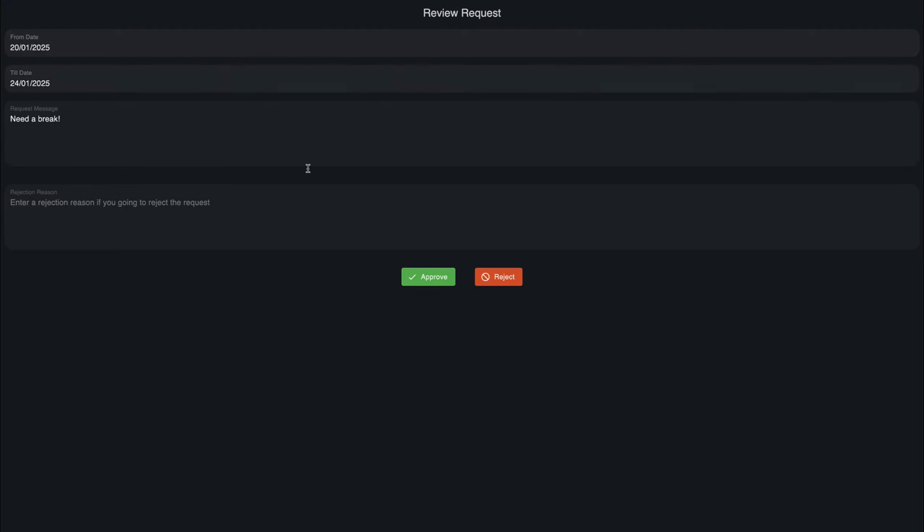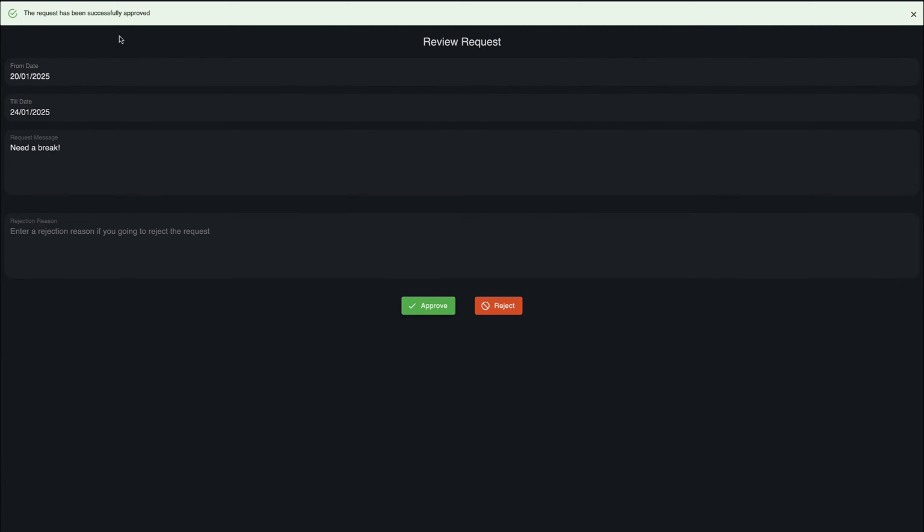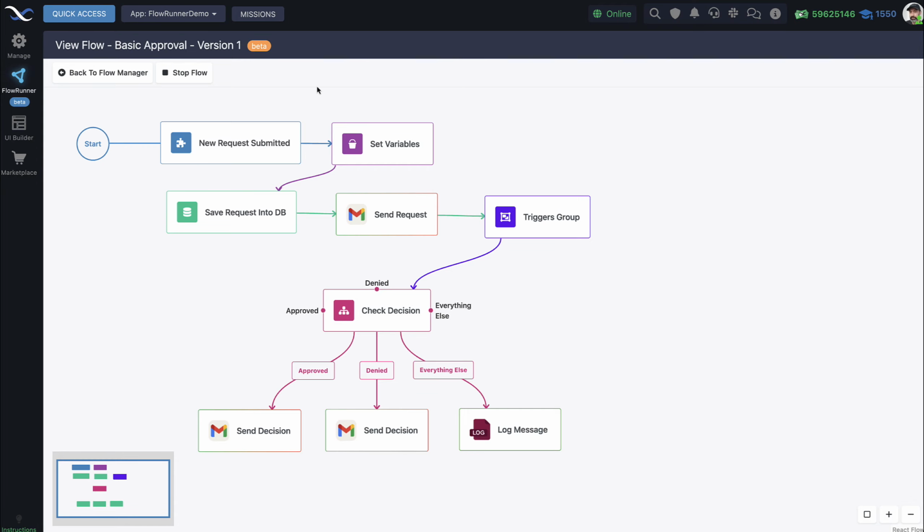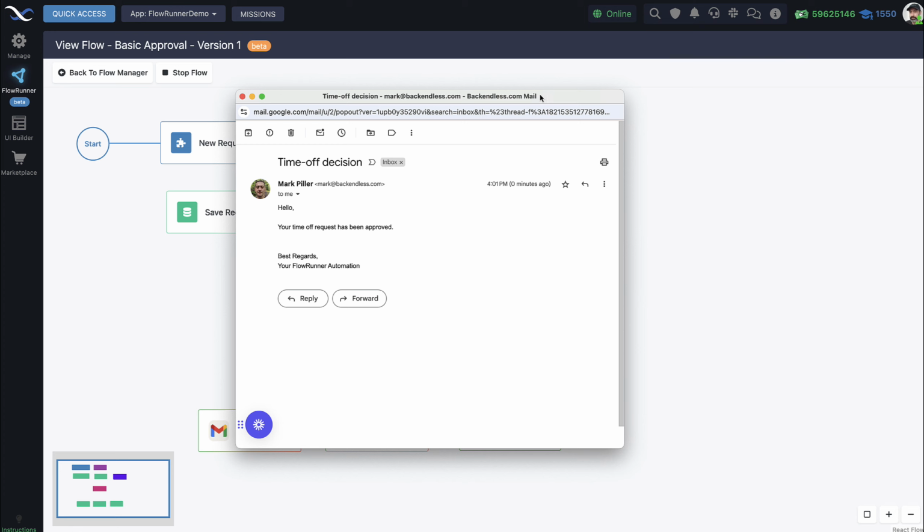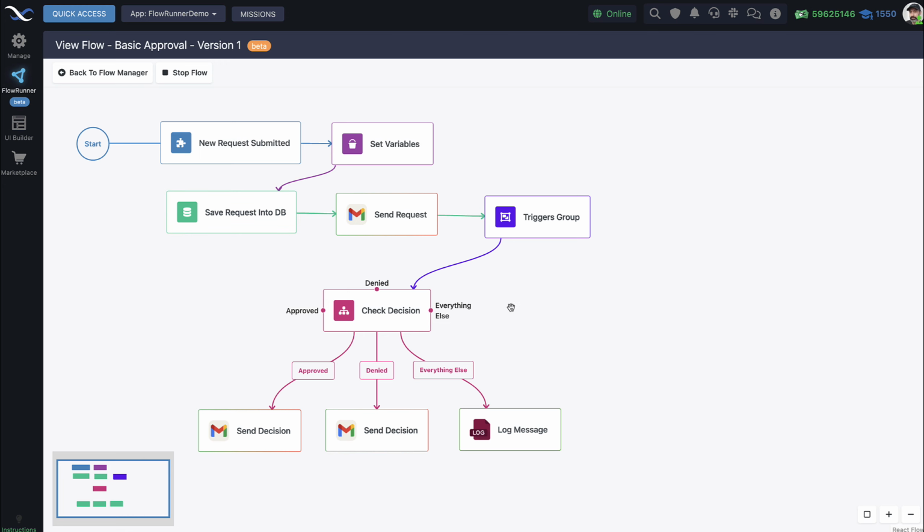So I'm reviewing this as a manager, say, okay, it looks good. I'm going to approve. So now the request has been approved. And that will trigger another email that now goes to the employee, indicating that the time off decision has been made. And that email just arrived, and here it is. So it says your time off request has been approved. Okay, so now you have seen this flow in action.